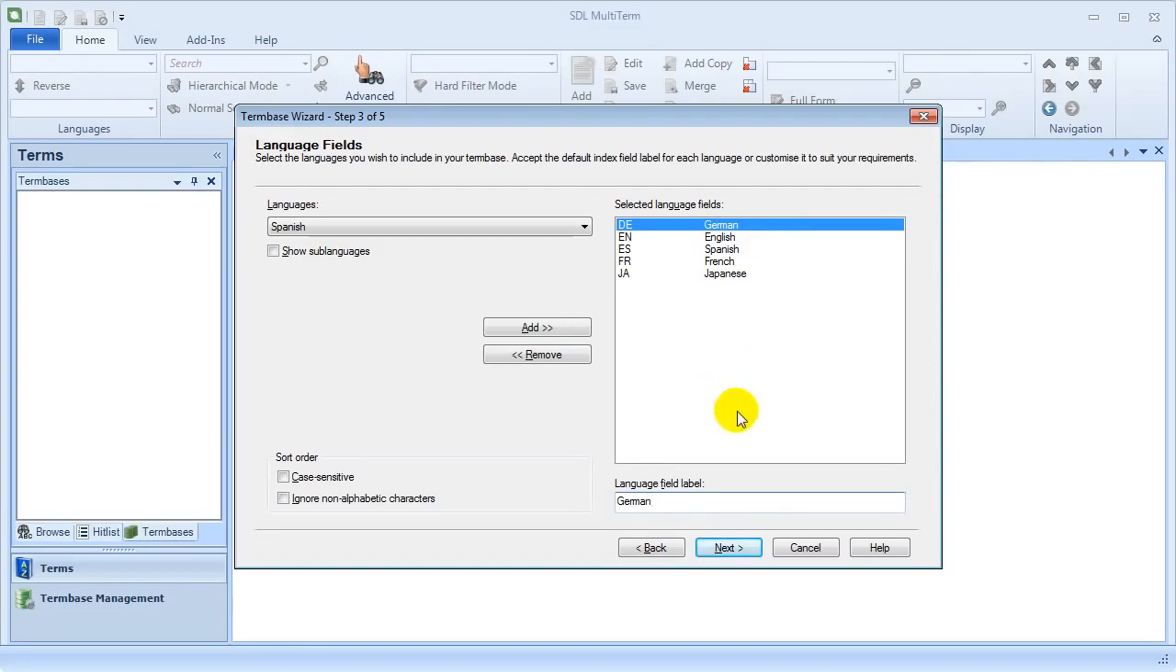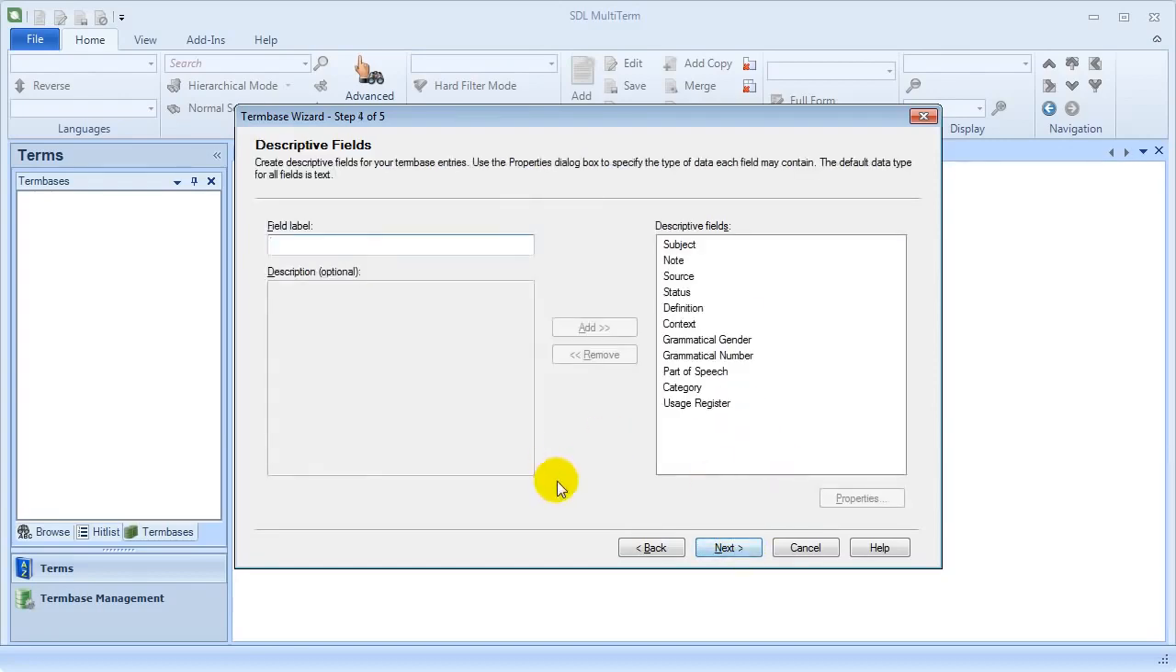In my case, again, I just want to keep the defaults. Then I click Next. And here, basically, I then can define all the descriptive fields that should describe the terms that I will enter in the various languages. What is quite nice in this template is that quite a few typical terminology fields have already been added for me, so that again I don't have to start from scratch.